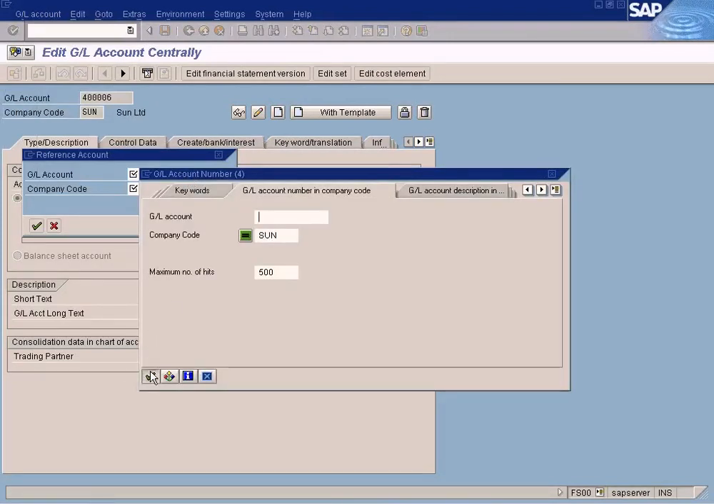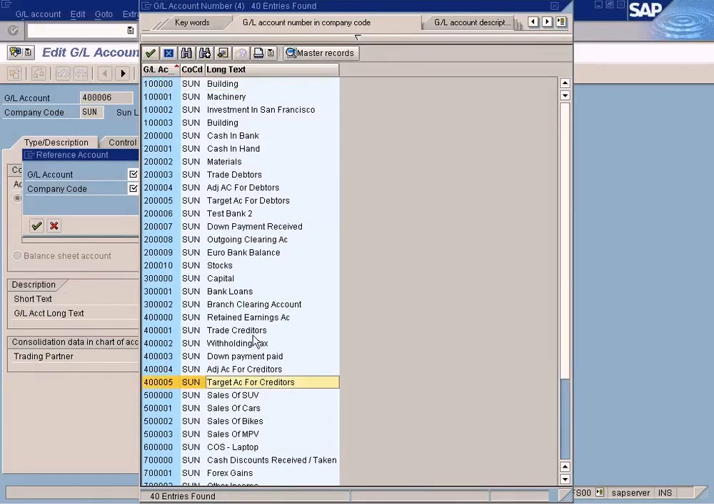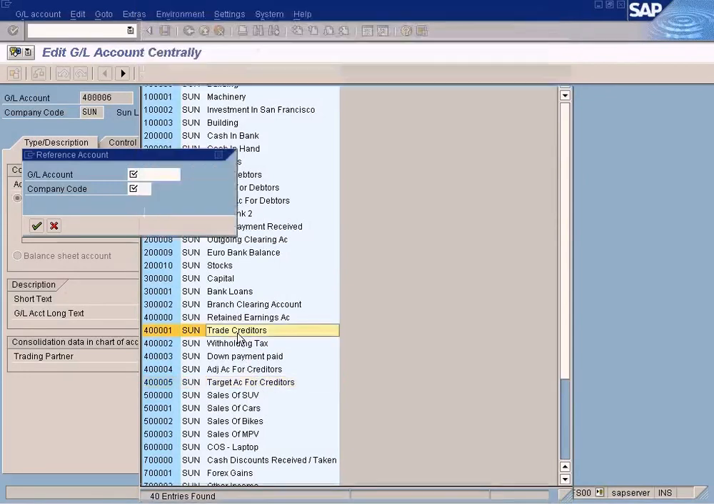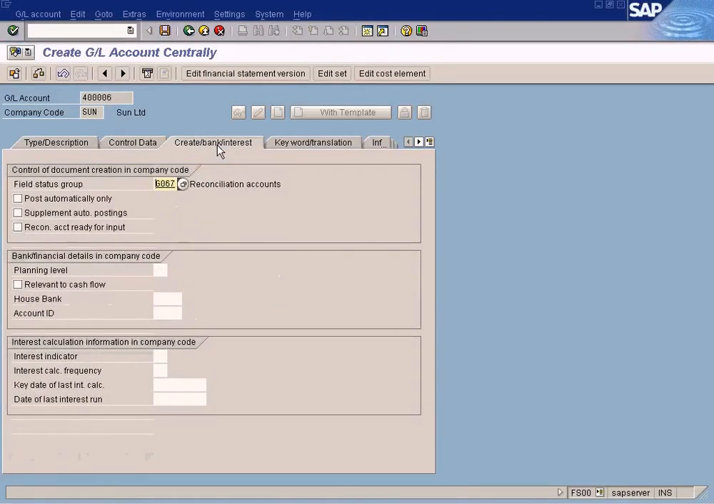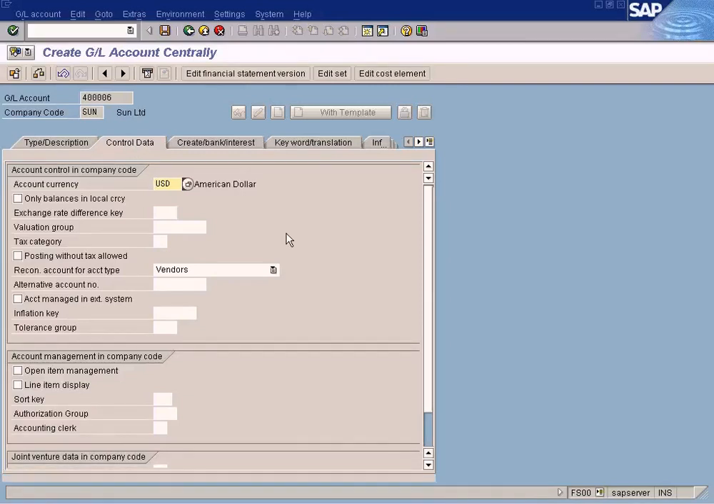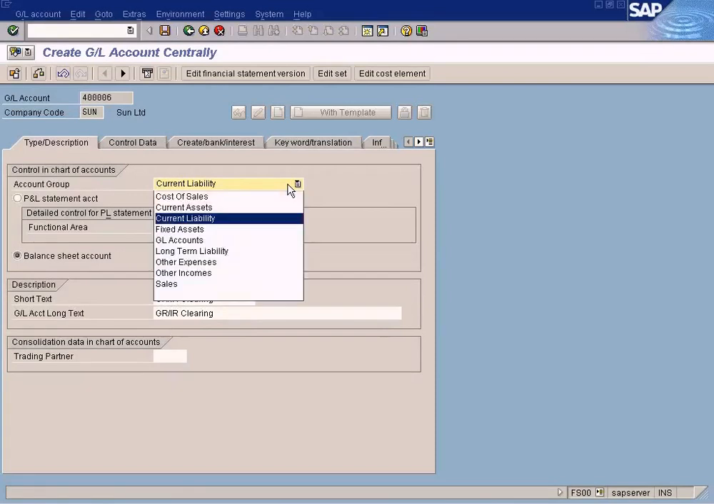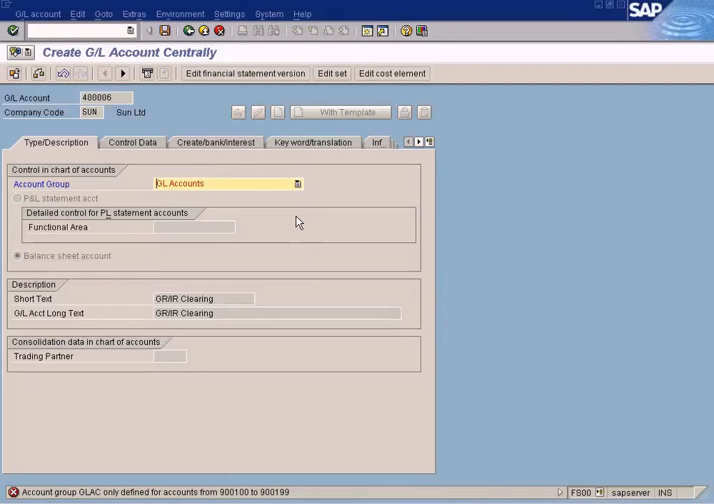I should have copied from the trade creditors. So create with reference is trade creditors. Where is it? Yeah, I should have copied from here. Be more appropriate. GRIR clearing. I'll explain this to you later, don't worry, why we need a GRIR clearing account. Control data, vendors. Okay, account for vendors, post automatically. Okay, I need to remove this because GRIR clearing account will not be regarded as a recon account, and it has to be a GL account type, account group.